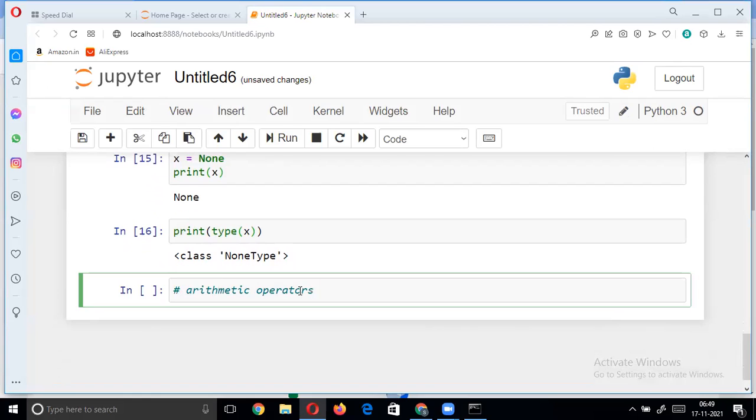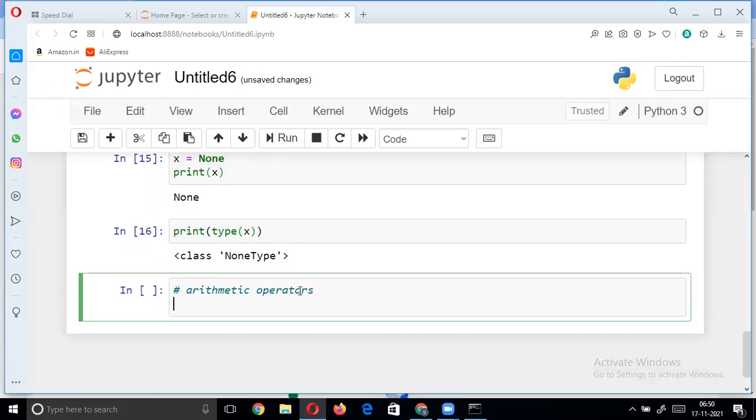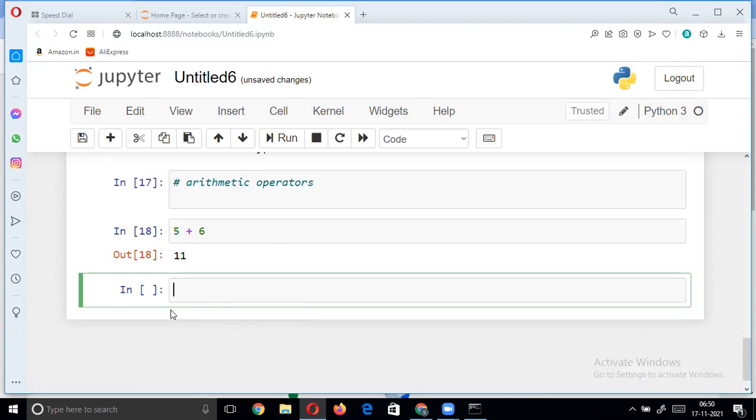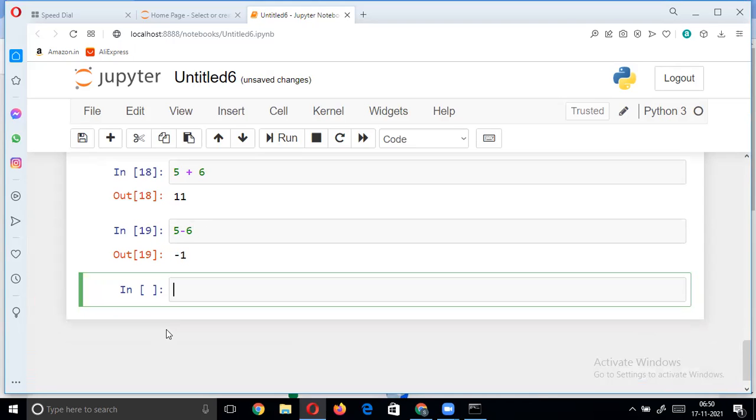Operators, arithmetic operators. Now, first what we are going to see: num1 or 5 plus 6 will give 11. 5 minus 6 will give minus 1. 5 into 6 will give 30.